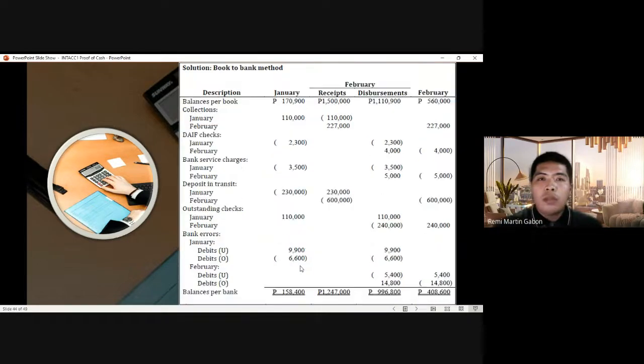Then moving on with book to bank. Book to bank, again, there is a clue that the bank items will be applied with reverse mathematical effect. Kasi nga, later siya ng book. Okay? So, siya yung sumunod sa book. So, nauna si book, meaning normal recording or normal posting or normal adjustment. But si bank, we apply reverse mathematical effect.